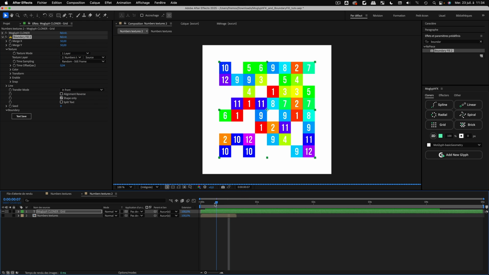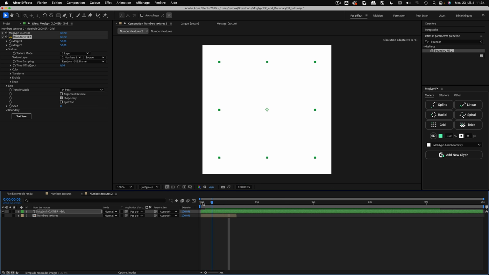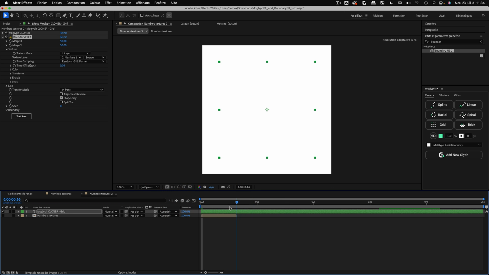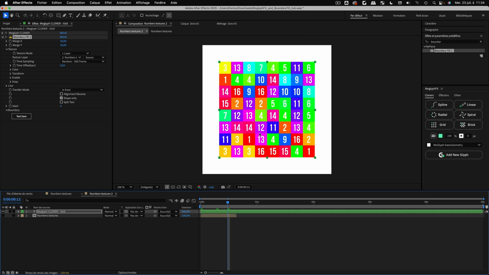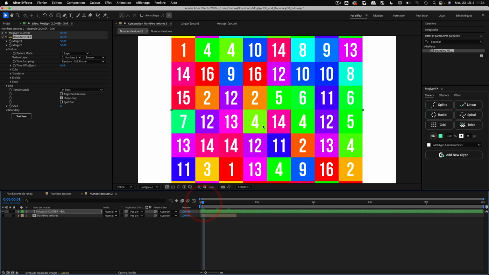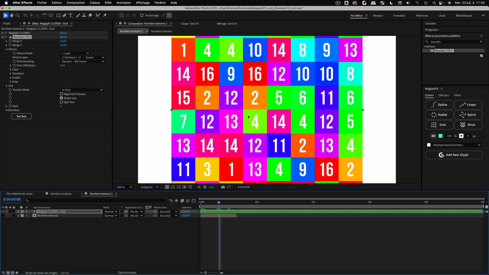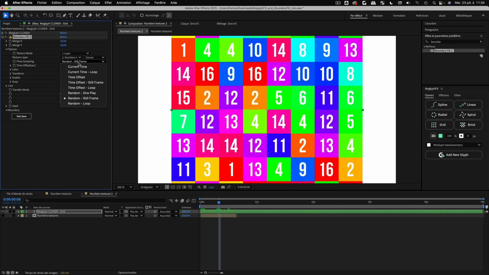Of course, if you have random still frame, so in this case, which is a bit weird, sorry, I've got a refreshing issue here, but it's working, right? So yep. So it will randomize the still frame to populate your clones, and you can also play with random loop.